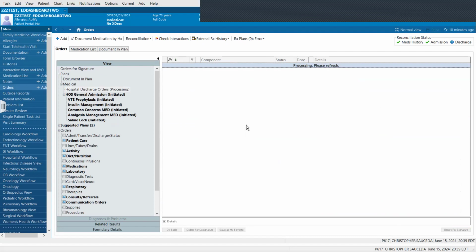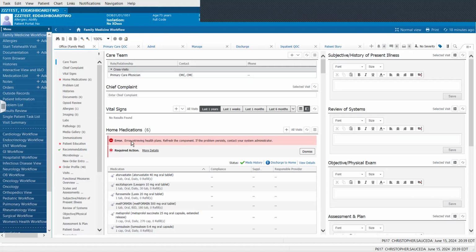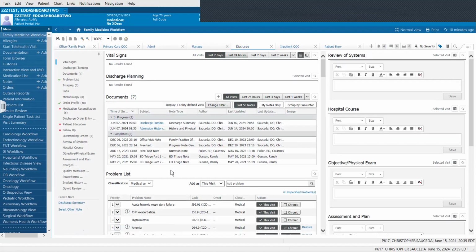And now, so that's kind of the first part. And then the second part, you go to your main workflow page and then click discharge. And then basically for this second half of it, you want to turn all these red stars into green check marks.